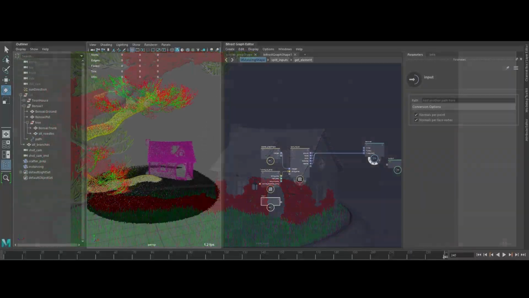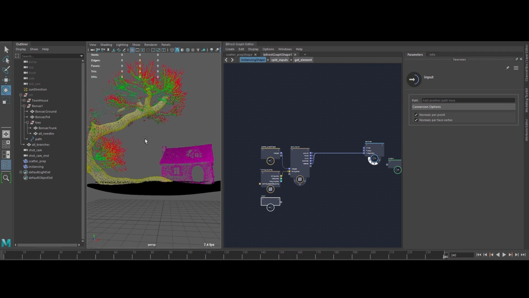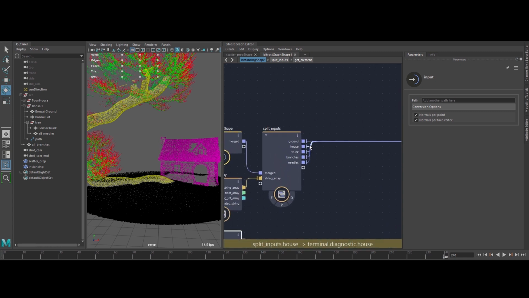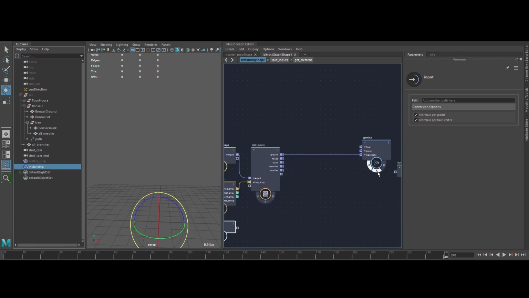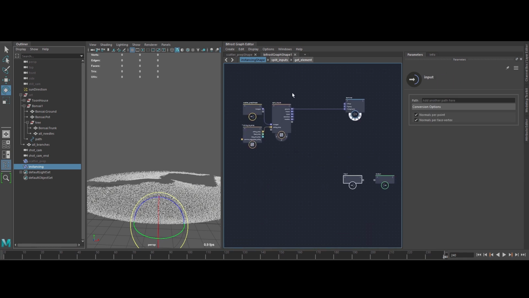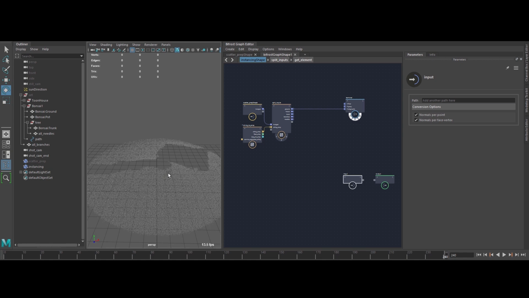Okay, so we've got our points in. Time to start doing something with them. The first thing we're going to do is build our grass and wind system. For that, we don't actually need anything but the ground. Let's get rid of all of that. There we go. So presumably you all know what instancing is. We're going to instance some things onto these points. What are we going to instance onto these points?